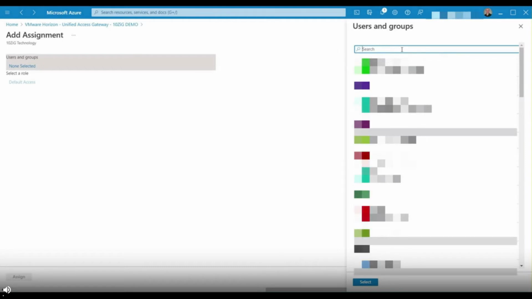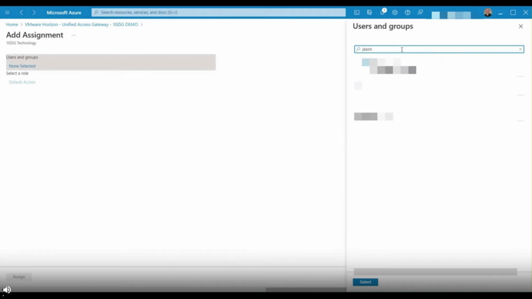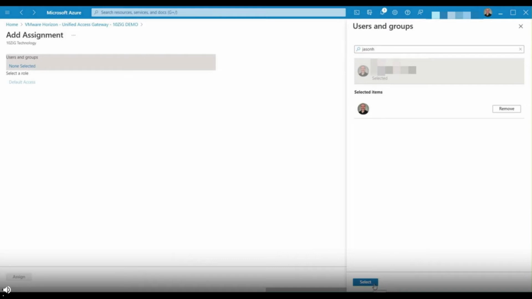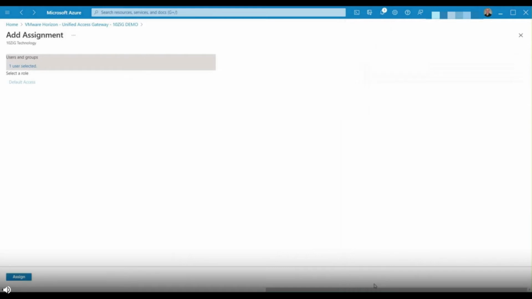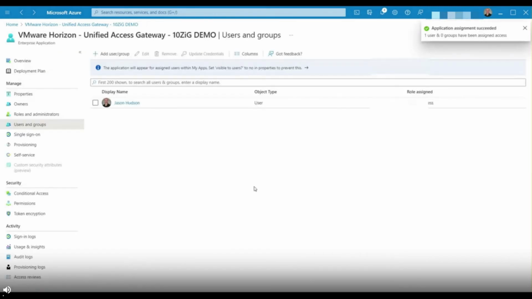For the demo, I'm just going to select my own user, so I just simply start typing my name, Jason H, and then select it from the list. Once I'm happy, I click the Select button in the bottom right of the screen, and then the Assign button that appears in the left-hand menu. Now that I've assigned a user, you'll see me in the list.